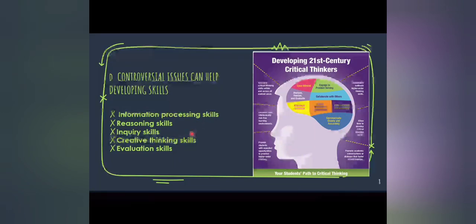Inquiry skills, hinayaan natin yung bata dito or ine-encourage natin sila mag-ask or magtanong ng mga relevant questions, mag-gather din ng research. Creative thinking skills, using yung mga information na nag-gather nila at nabasa or napanood, tinuturuan natin sila mag-create ng kanilang hypothesis. Ano nga ba yung posibleng outcome kapag nangyari to or ginawa to ng government or ng isang tao?